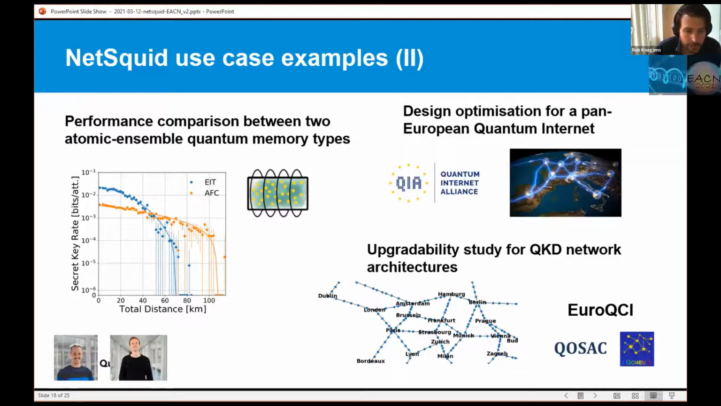Also, two co-authors, David and Julian, used NetSquid to compare the performance of two different types of atomic ensemble quantum memories, which also showcased the modularity of NetSquid: they could keep the network setup the same and really just change the models of these memories, and in that way run this comparison. Where I believe one is more efficient and the other one uses multiplexing.